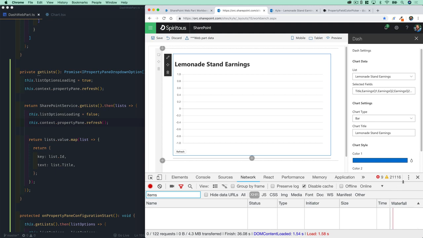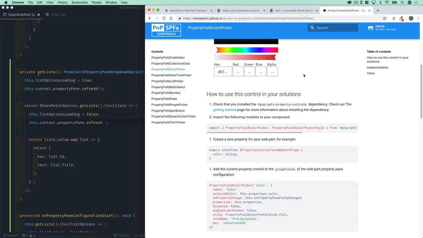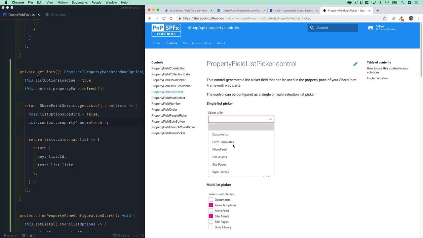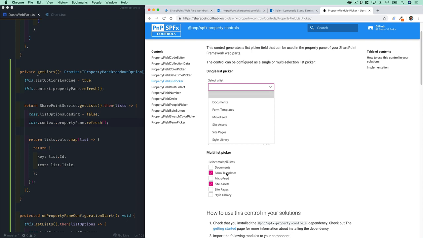Cool. And just a note about this dropdown that we just created, because I feel like I should tell you this in case you don't want to have to do the extra work. In the PnP property controls that you see here, you can also see they have a list picker, which is basically the very same thing that we just built. And you guys are welcome to just drop that into your solution as well. Might be nice to see how it works behind the scenes. We basically recreated this. They probably have some extra bells and whistles like a multi-list picker, but you could also certainly use that if you wanted to.